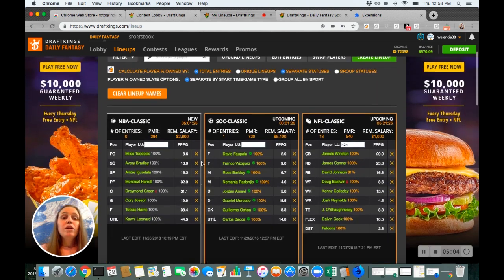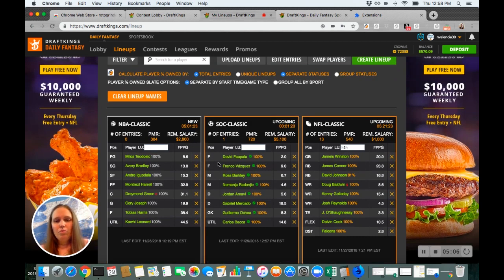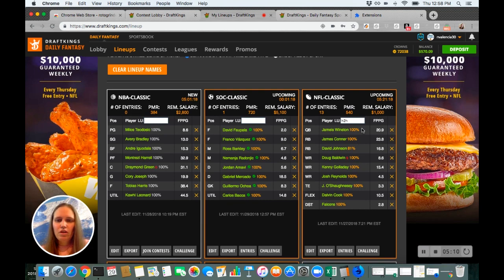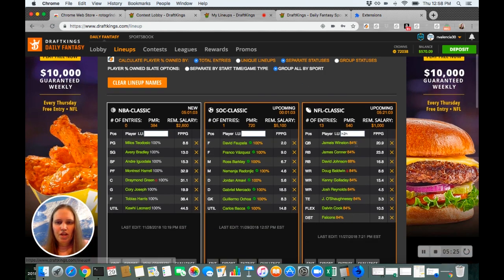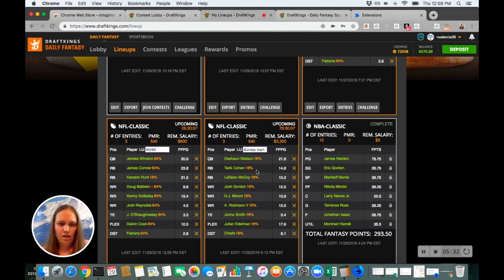And then we have the player exposure feature. Player exposure is a really popular feature because that allows you to see how much you have a certain player across all of your lineups. All of these filters at the top allow you to change how you want to display things. So, for example, if I were to group all by sport, you'll see some of these NFL numbers change. Now I have 84% James Conner instead of 100% because he's not in this lineup down here.